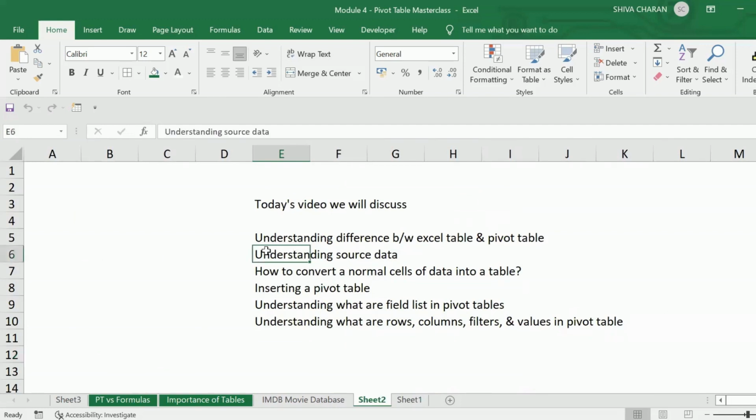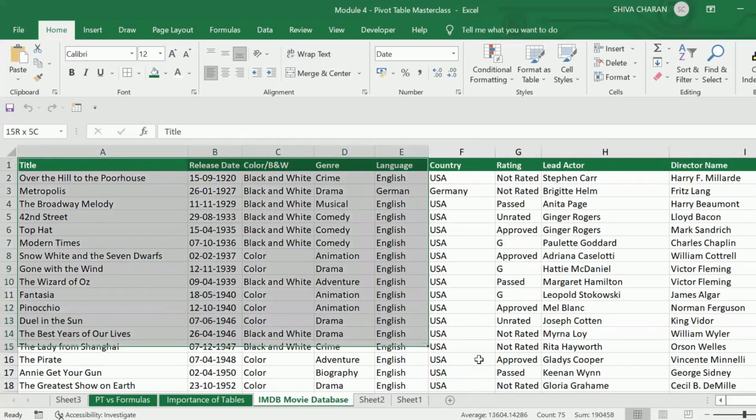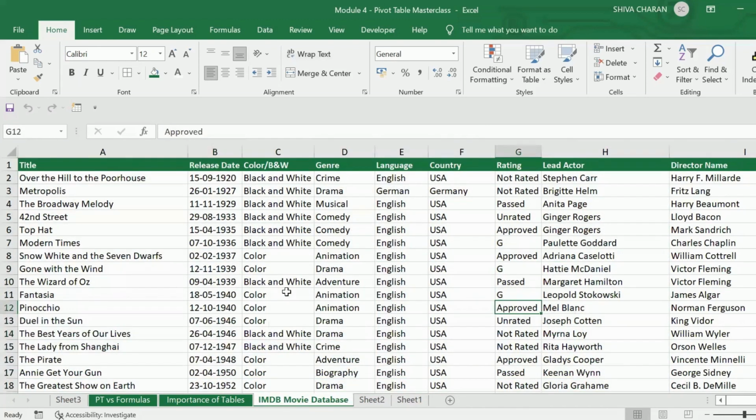And now let us go to the second step, which is understanding source data. To give you an example, I have taken this source data. This is basically the IMDb movie database. I hope you are familiar with the IMDb website, which is basically a movie rating website where all the movies are listed and we can give ratings on the movies, right?